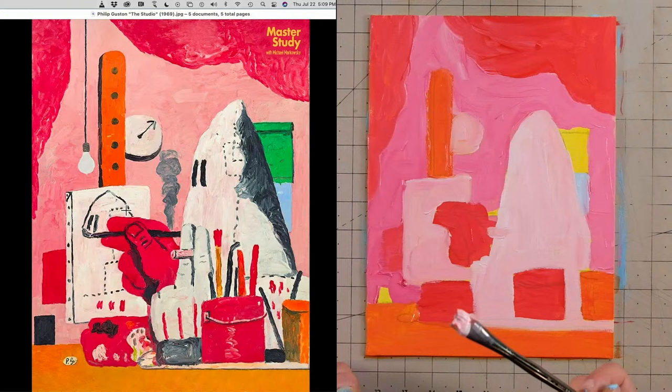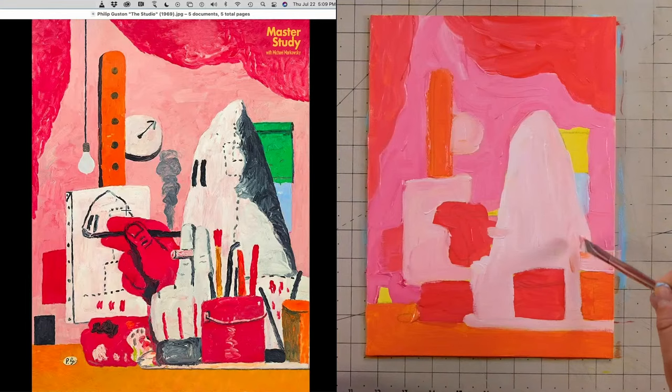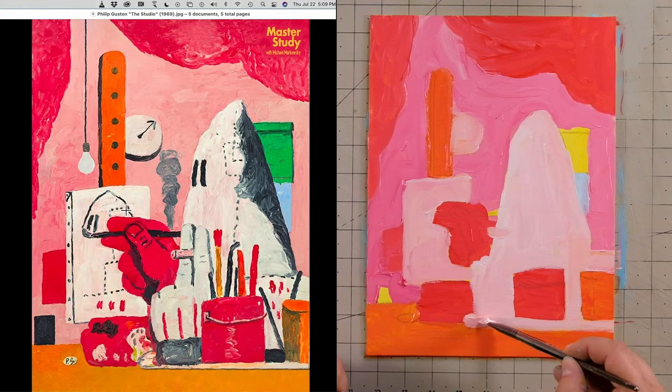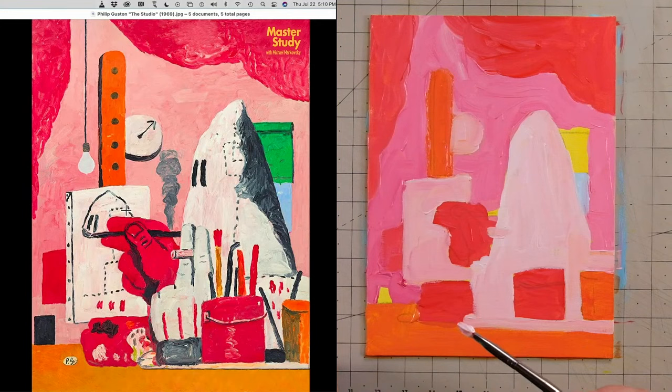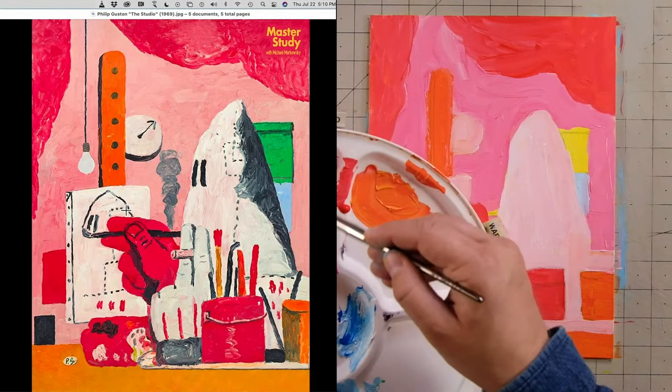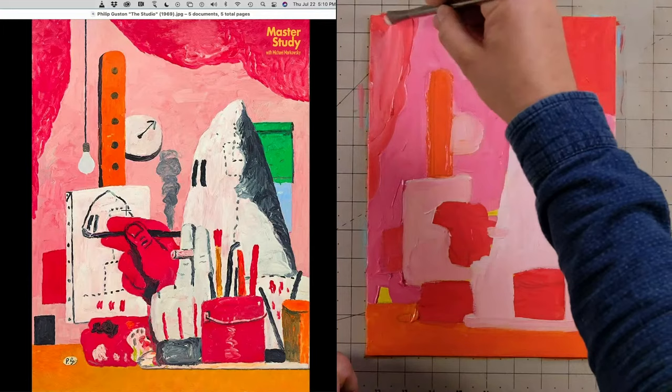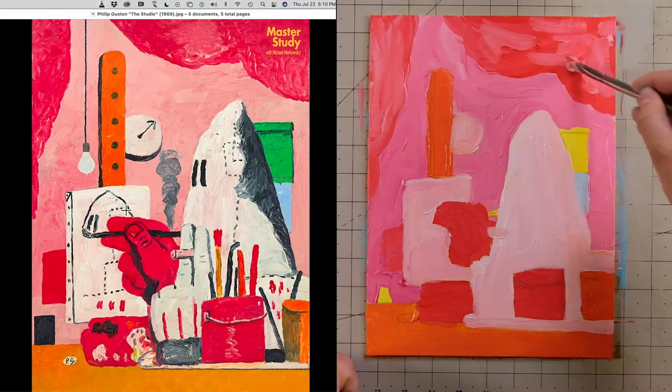Okay. Oh, and then there was this area here. This light bulb, I think I'll wait till this is a little bit more dry before I go in there. And now that I've got this paint, before I wash my brush, I'm just going to go back in with a little bit of white into a few of these places, just smudge it around a bit.